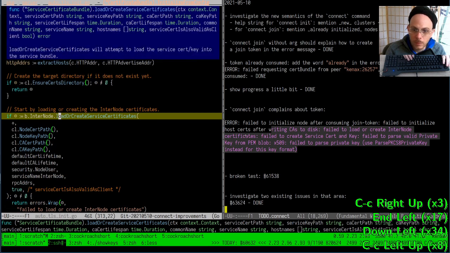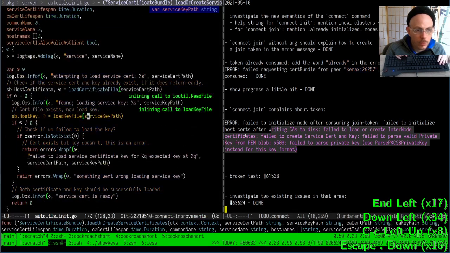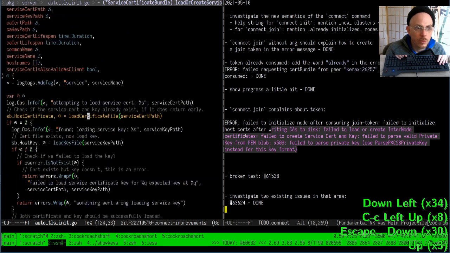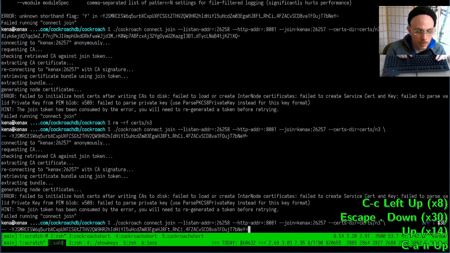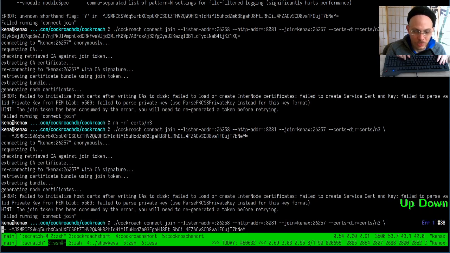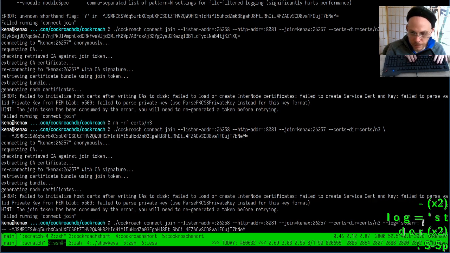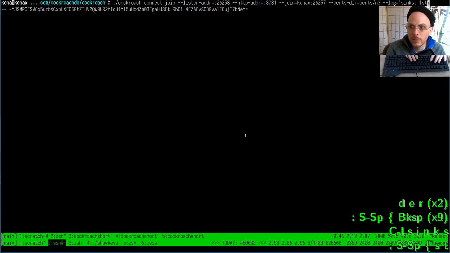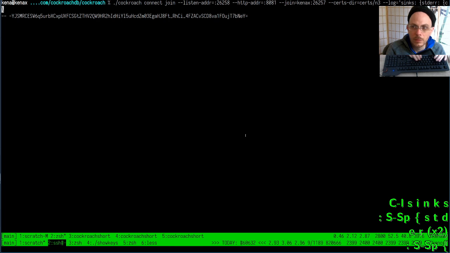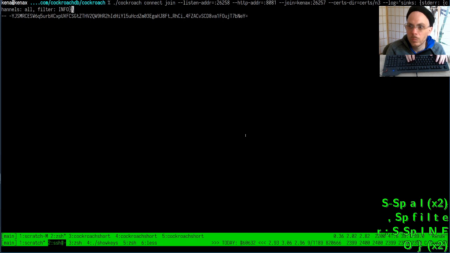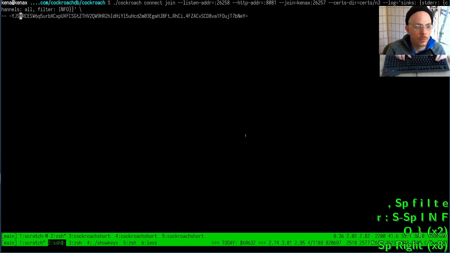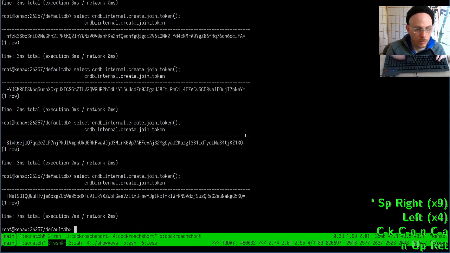Okay, so we don't know where, but all this is being logged, so we can get some logging details. And I will need a new join token. That's okay. So we're going to log to the standard error. Sinks. Okay, sinks. stderr, channels all, filter info. All right, and then here a new token.